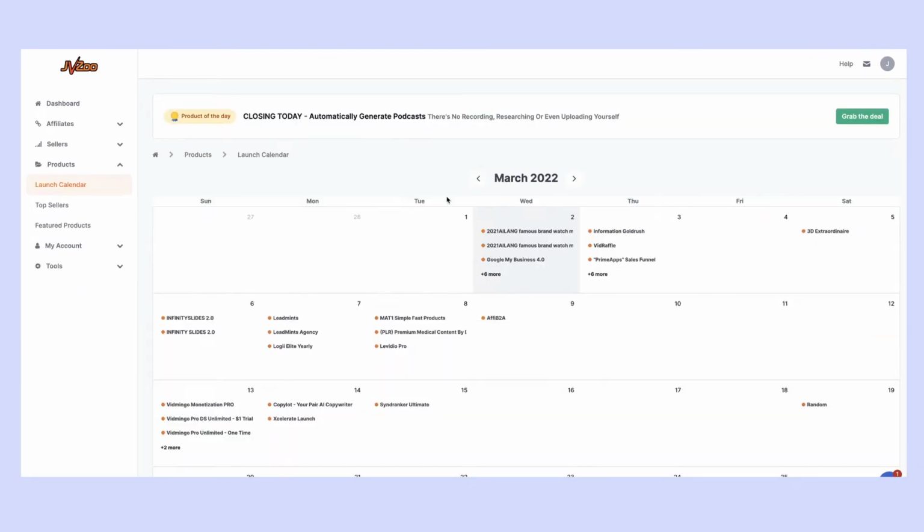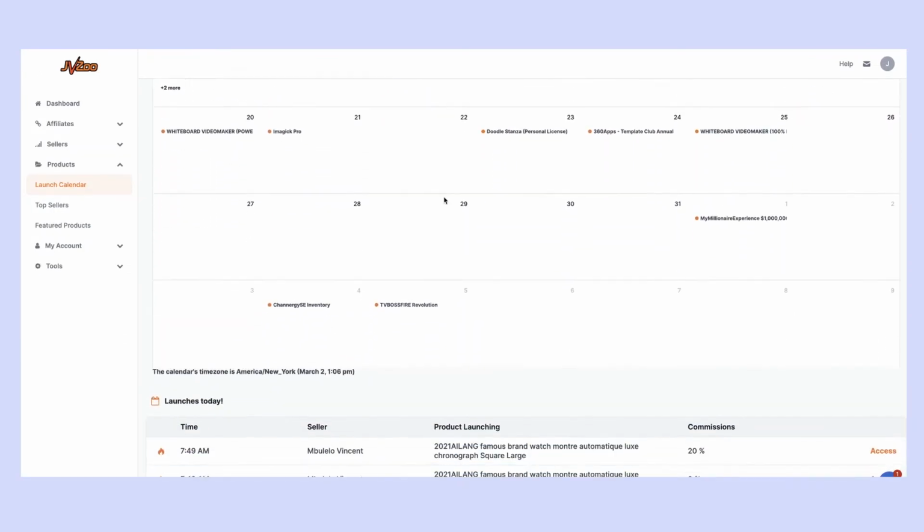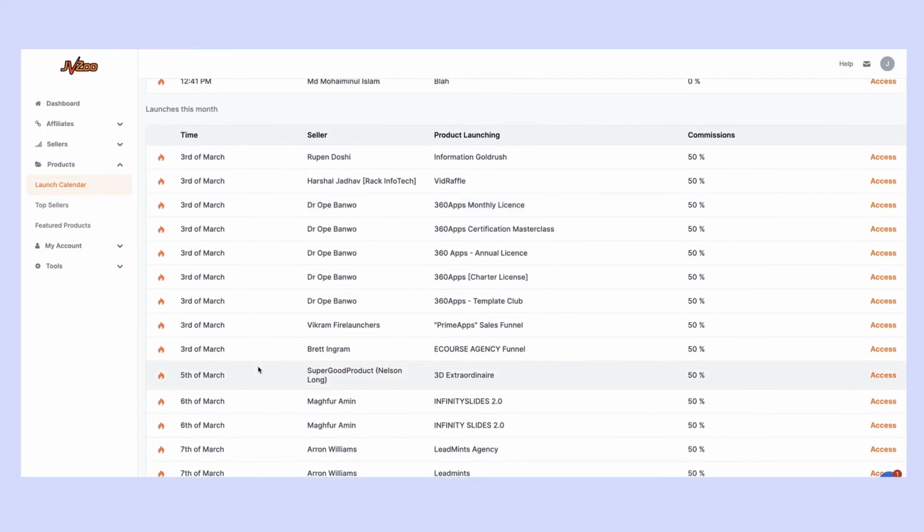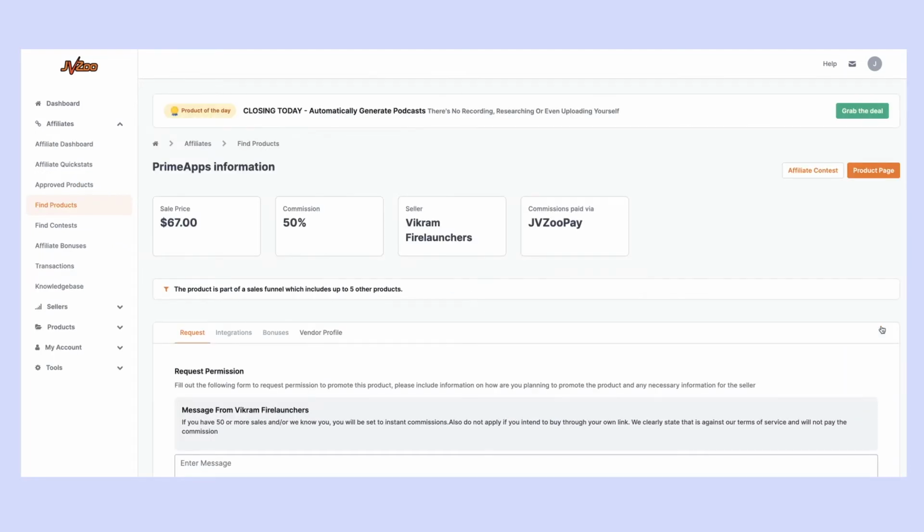Now if we just go back to the calendar for a second, you can also scroll down and see a full list of all of the launches that are happening today here at JVZoo and also for the rest of the month. You have the date of the actual launch, you have the seller, the name of the product, the commission percentage that they're willing to give you, and here on the right hand side this access tab, so you can simply click on any of these and go ahead and request permission to promote.